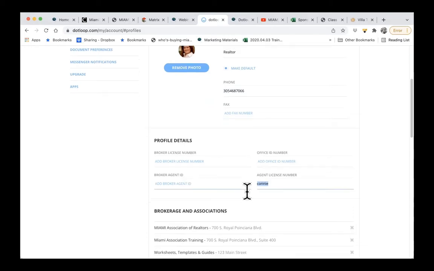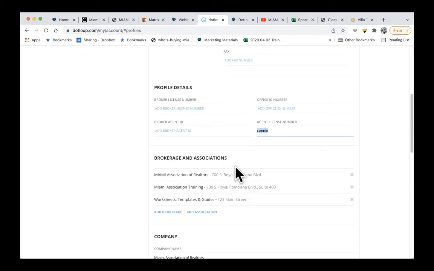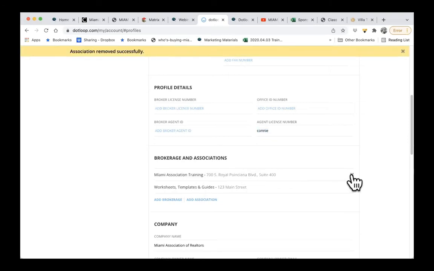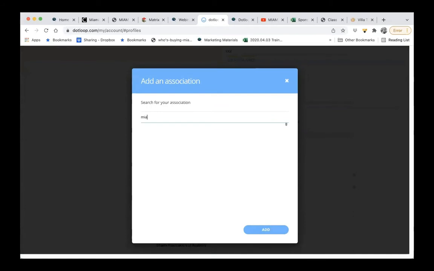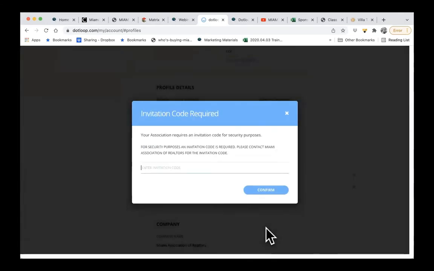The next segment that's important is brokerages and associations. I'm going to take a minute and remove the Miami Association of Realtors. I do want you to note that when you click to add association, if Florida shows here, you must remove it. Once you've removed it, you type in Miami. The Miami Association of Realtors with a green check is the one located at 700 South Royal Poinciana. Once you've selected this, you would click add, and it will ask you for an invitation code.